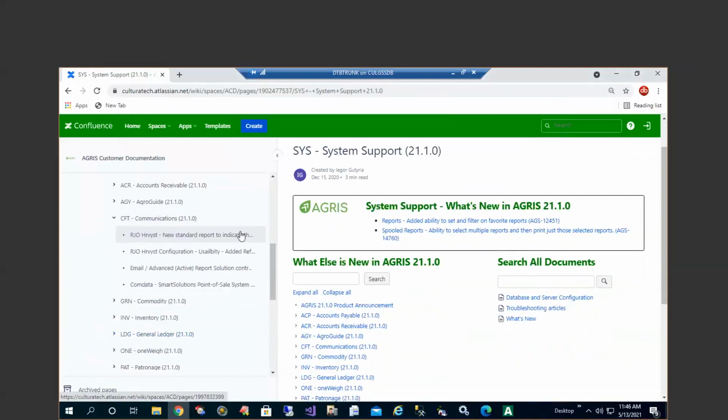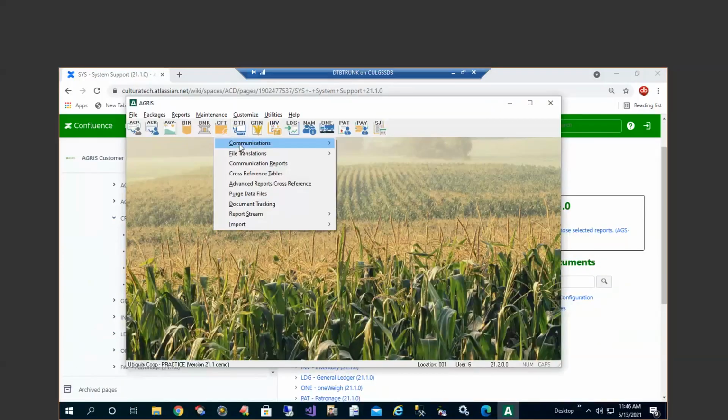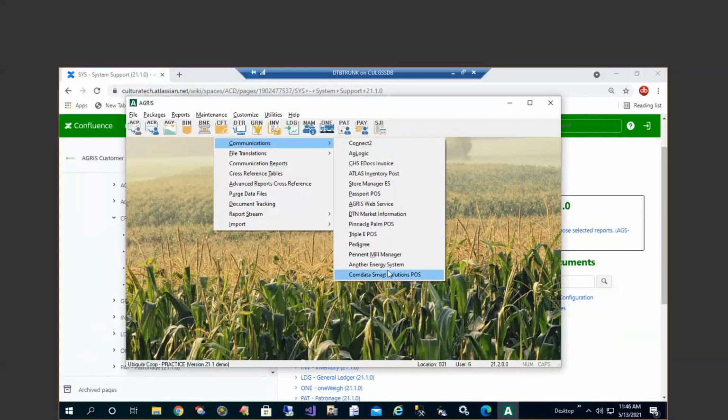And I believe that's the end of all the enhancements, Tracy, unless you want me to discuss or you want to say something about our ComData Smart Solutions point of sale interface as well, which is a new menu option. Yes, we have a new fuel interface with a company called ComData, so we'll be able to bring in transactions for that.